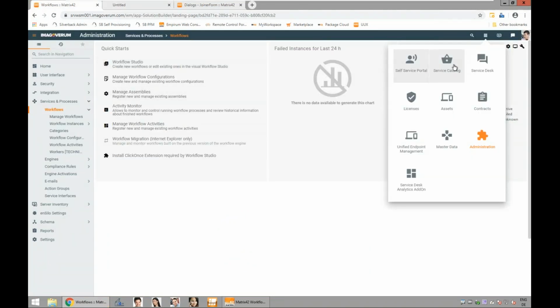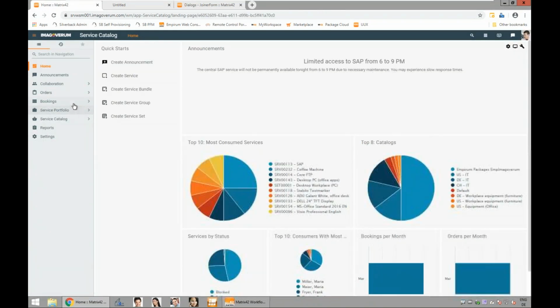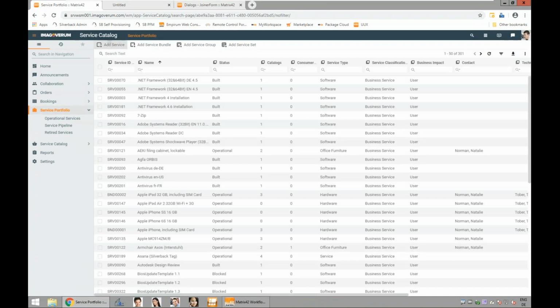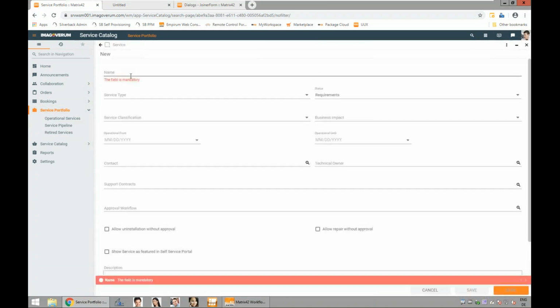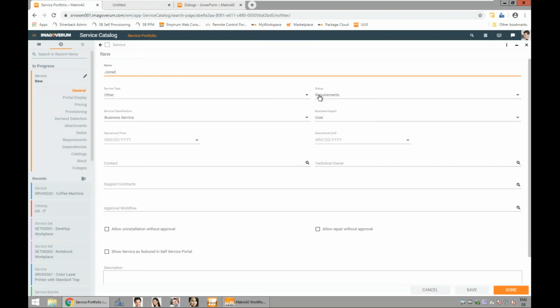Now I got everything to create the service, so I can go back to my console here, go to service catalog, click on service portfolio and create or add a new service. This will be my joiner service and status should be operational. And we can also add an optional approval. So if somebody else needs to agree with this new joiner, you can add an approval workflow here. But for now, I will just leave it blank.